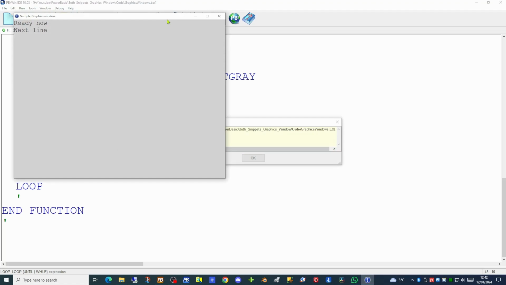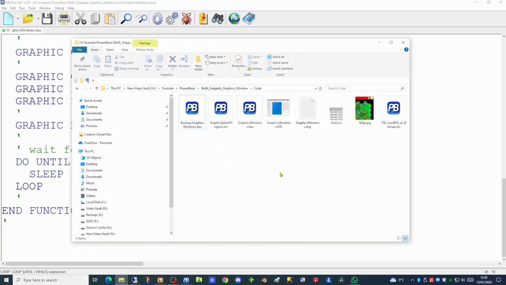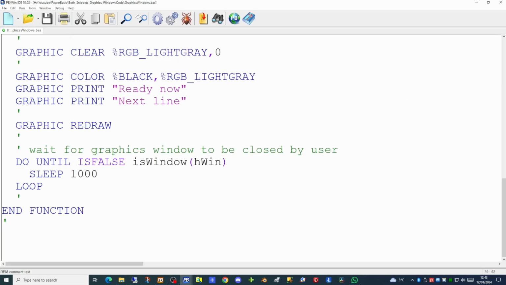However, as you will have seen, the icon used for the application and on the graphics window itself is a default graphic. What if we want to replace that with a graphic of our own choice? Well, in the folder, I've created an icon called Grid Icon. We're going to use this icon both for the application and for the graphics window itself. This can be done quite easily by using another Windows API call.